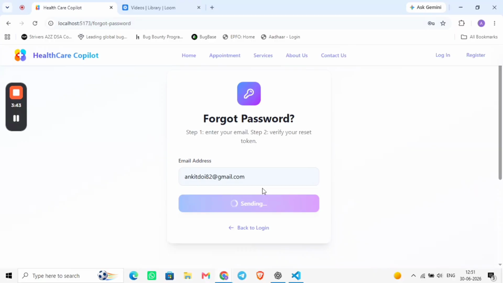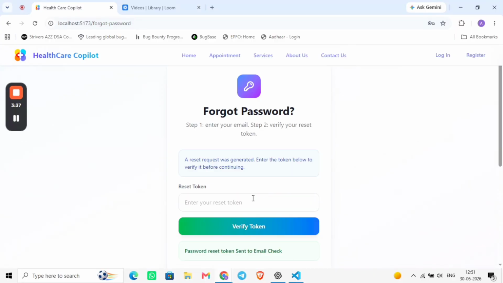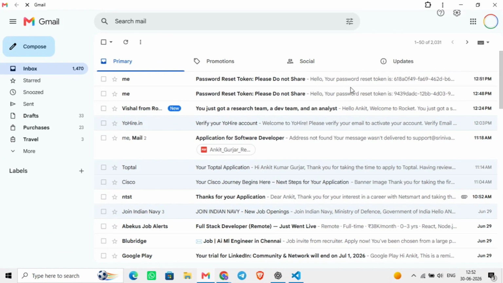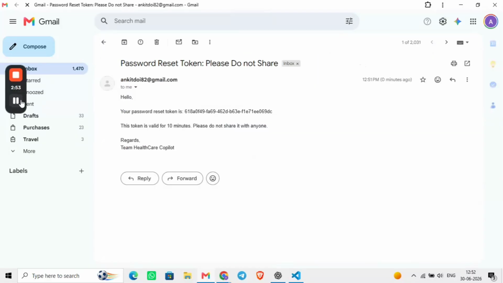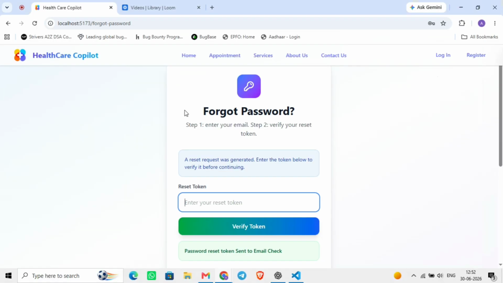It will take 2 to 5 seconds because API latency increases when we try to send mail using the simple mail transfer protocol. So our token is sent to the email and we should check the email. You can see we have successfully generated our token. Here is our code. We will copy this token, and it's valid for 10 minutes.